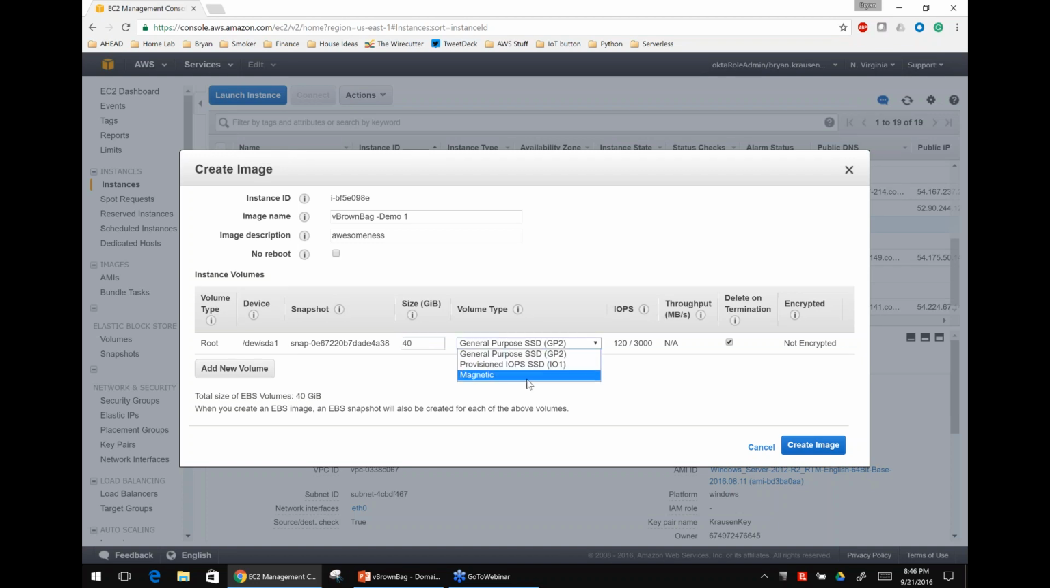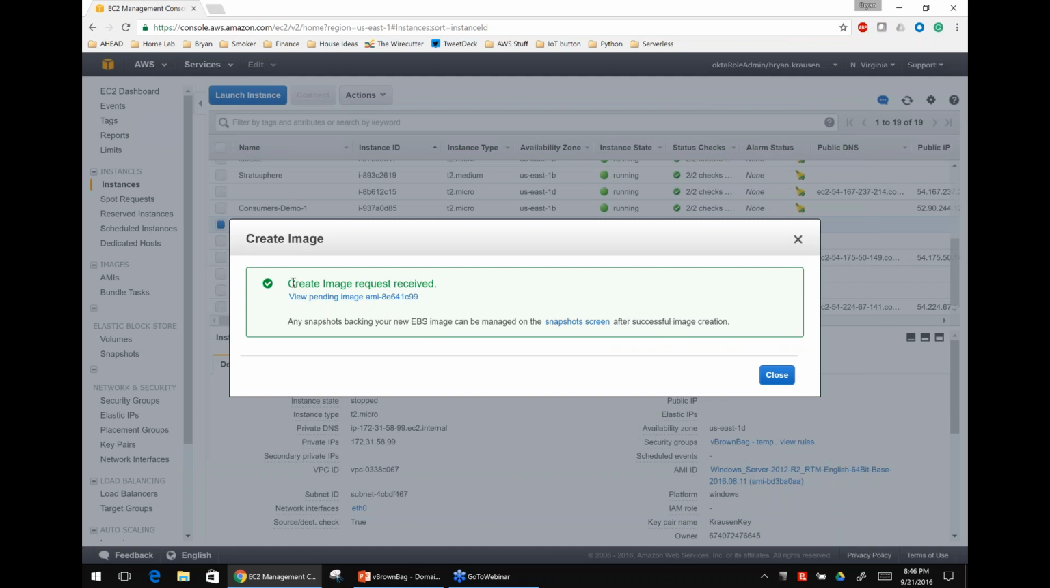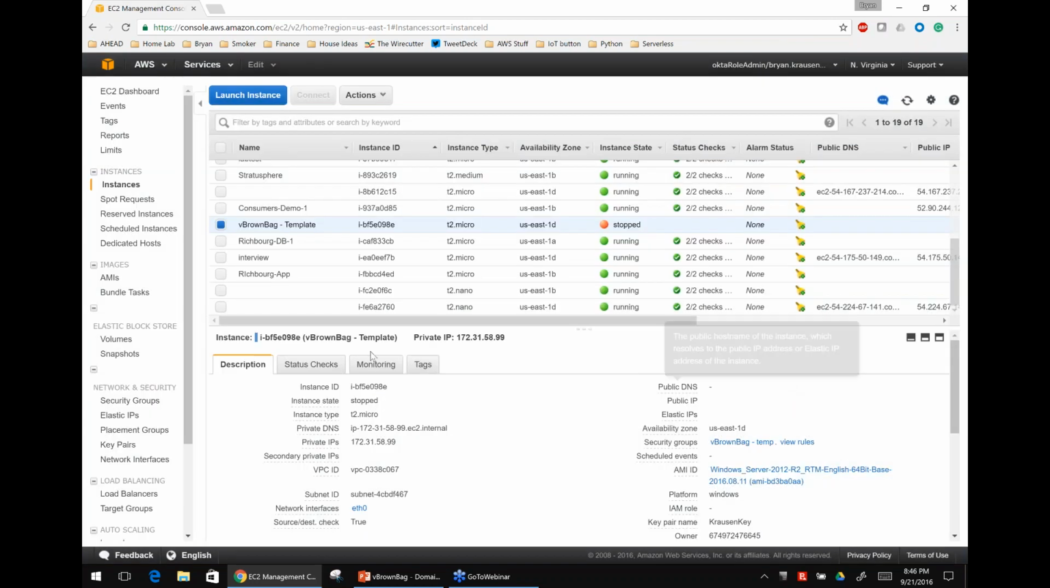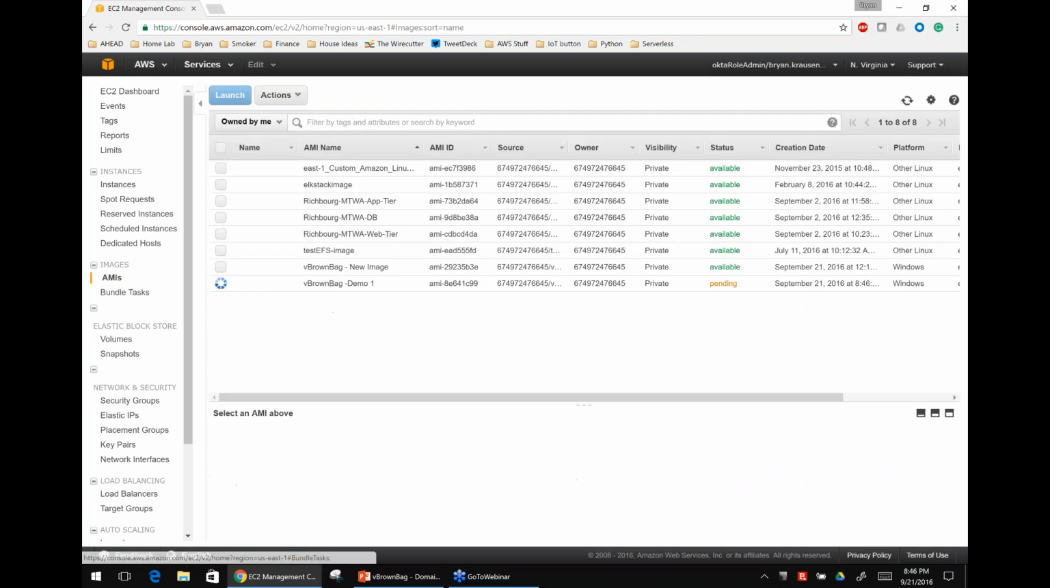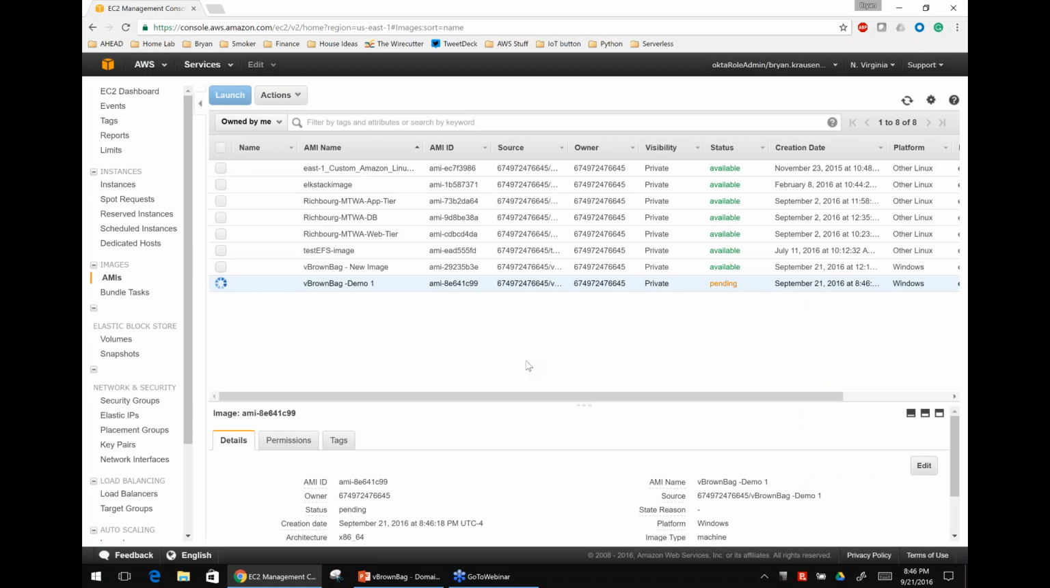You can also change its volume type as well. So I'll say, yeah, I want to create the image. Image request received. And so from here, we'll look at the AMIs on your left here. And you can say it's creating it from that image or that instance that we did. So I did create one before, just to save time. It took like 5 or 10 minutes. So I created one earlier.